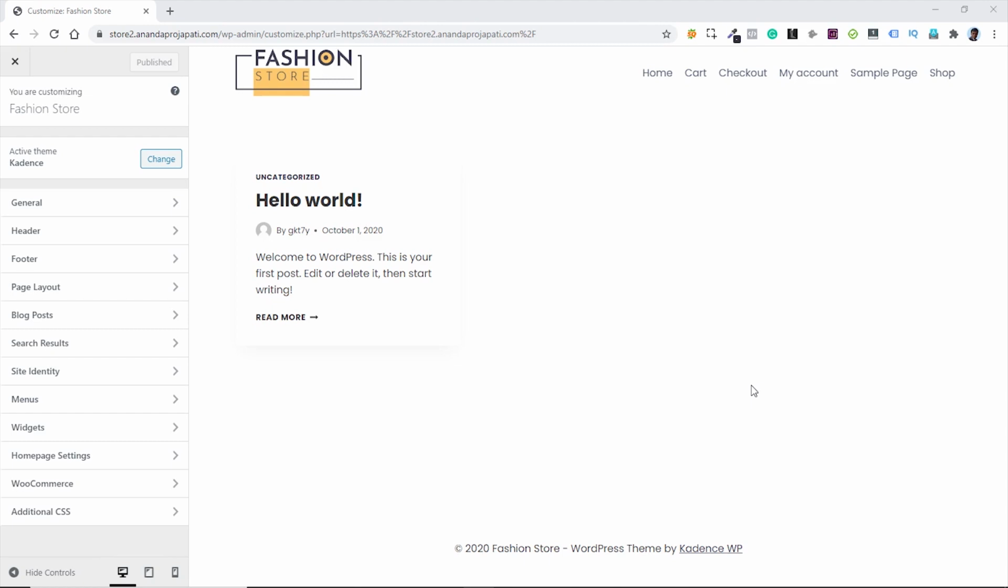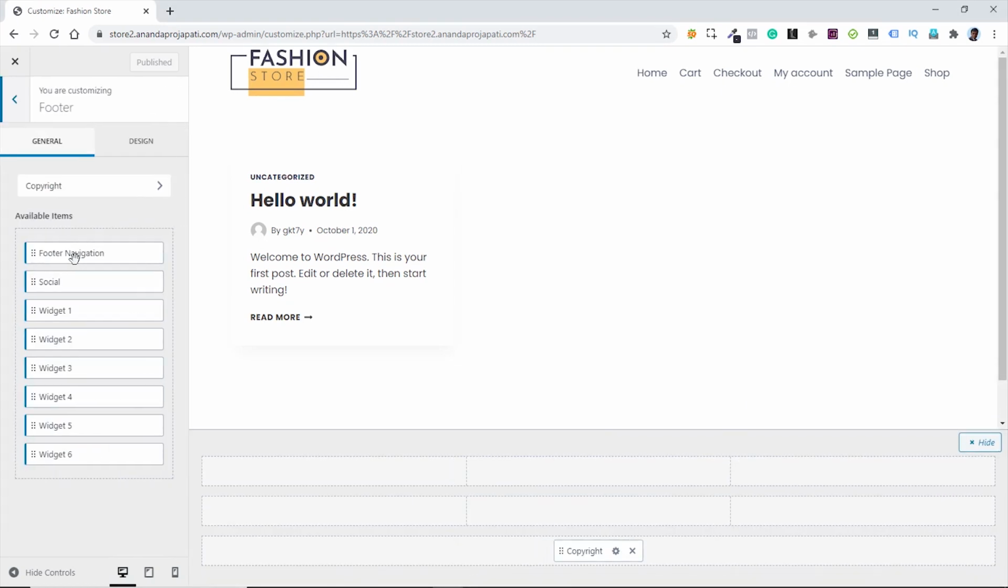Now we'll create a footer. Let's click on footer. Much like the header, we have a footer builder over here.